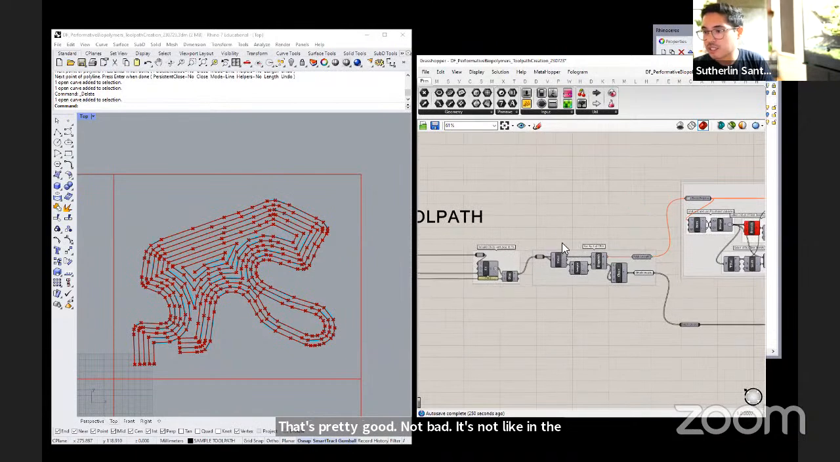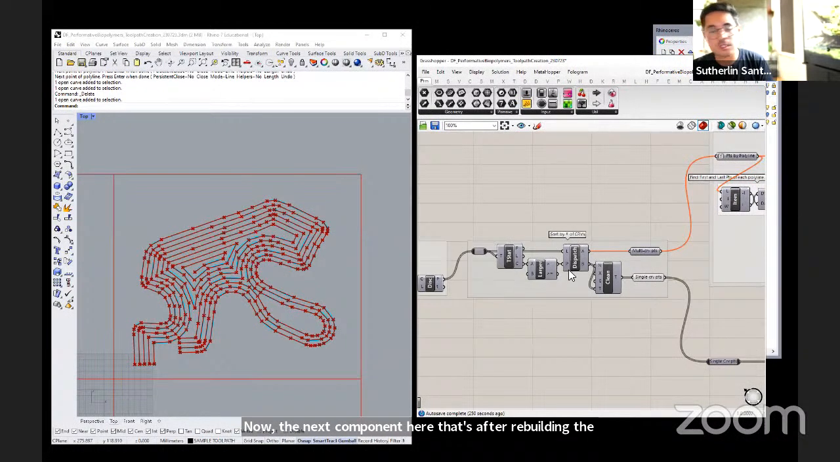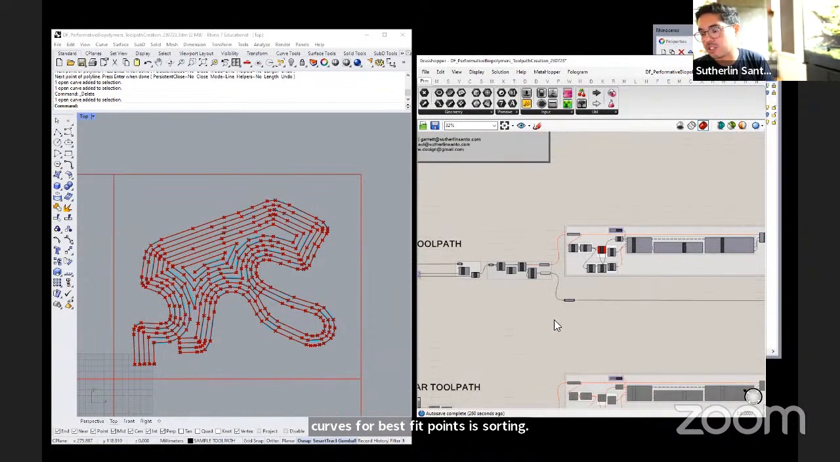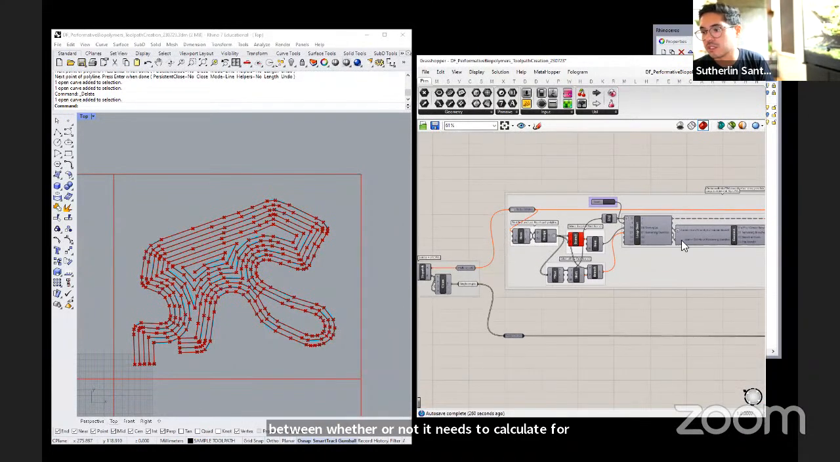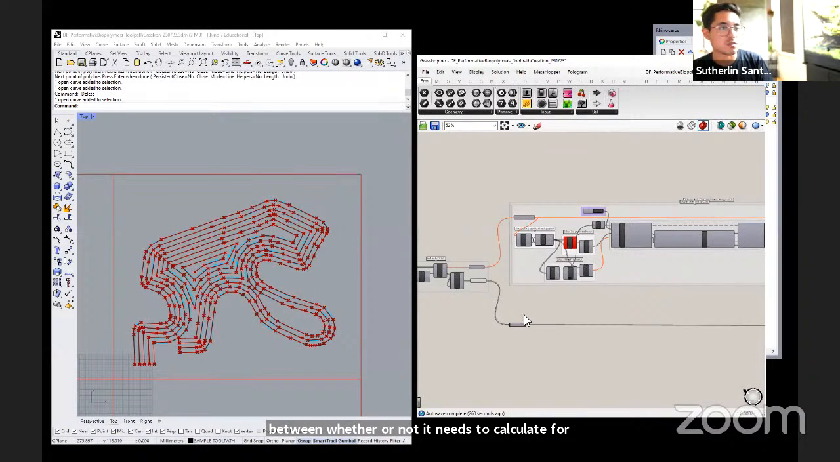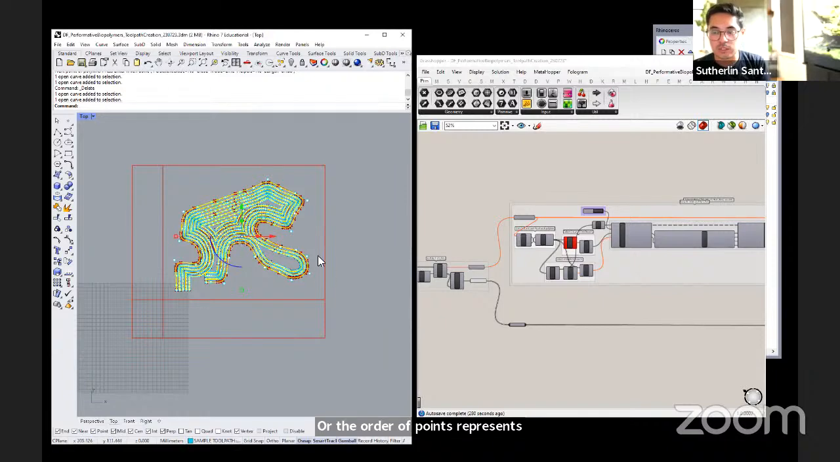Now, the next component here, after rebuilding the curves for best fit points, is sorting. This just allows the definition to distinguish whether it needs to calculate for multiple curves that need to be interconnected, or if the single curve is just ready to go. Ultimately, as we talked about, the toolpath is just a series of location points. So theoretically, it doesn't matter what those points are, they just need to be strung together in a list where the order of points represents where the machine is going to move to.